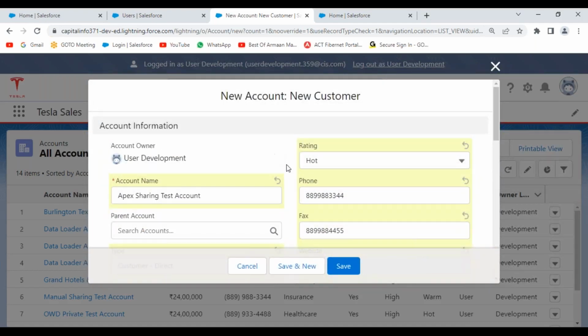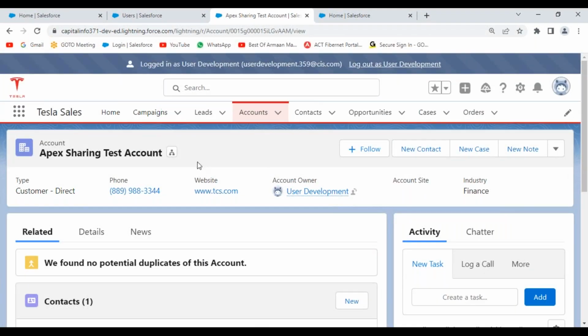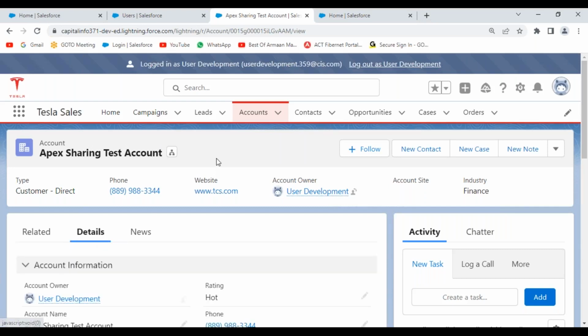The record will be created successfully. Once the record has been created, it will be visible only to the record owner and his manager based on the role hierarchy. Other users inside the organization cannot access my record. Now tell me, I want to see who all can access my record right now. How can we verify?